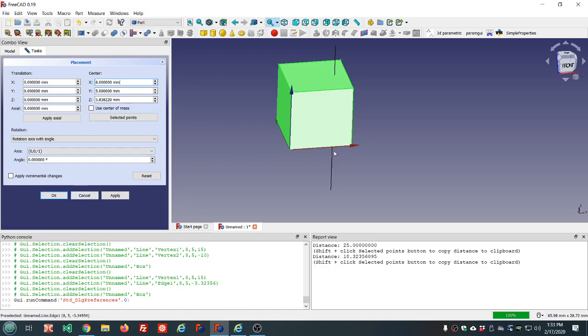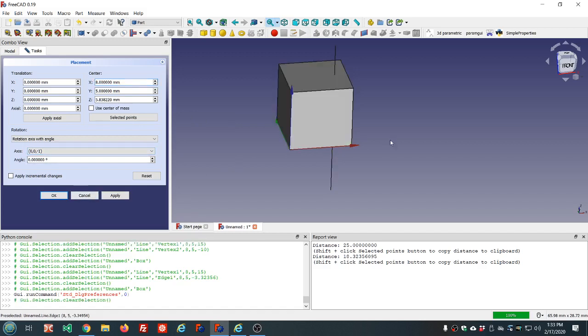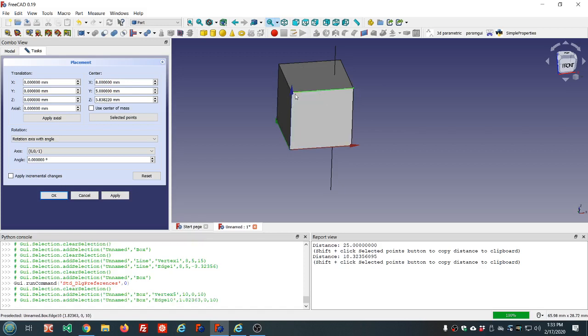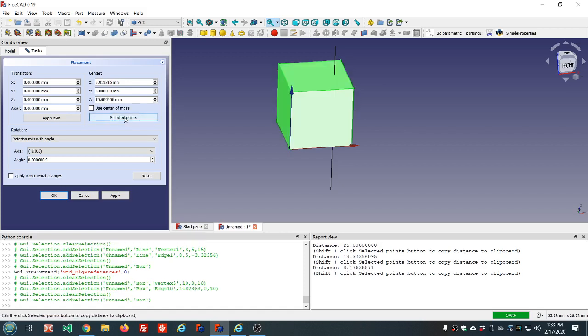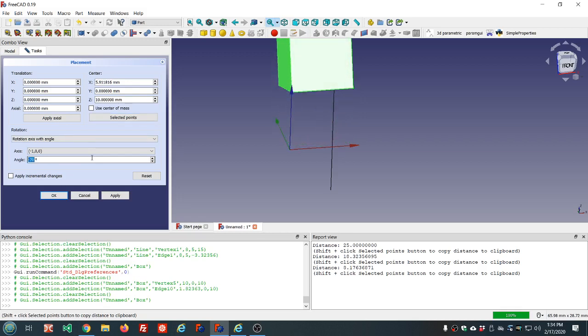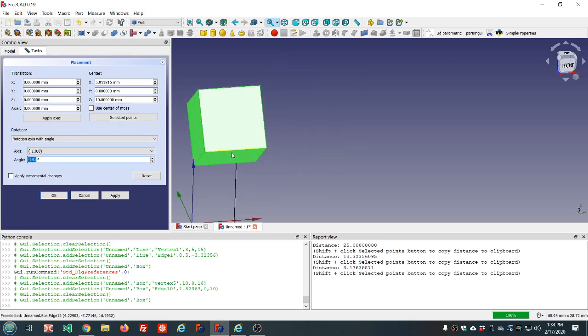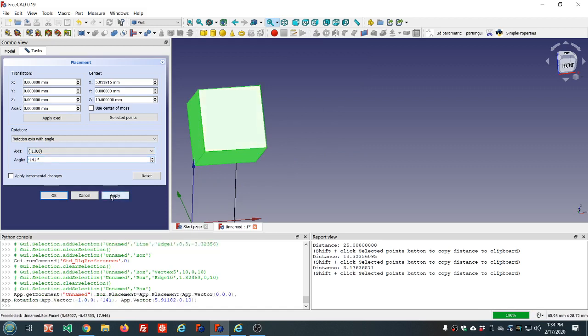So let us suppose we would like to rotate around this edge. We can select 2 points on the edge, click selected points, and rotate about that edge. If we want to further rotate around this edge, we need to apply the changes.